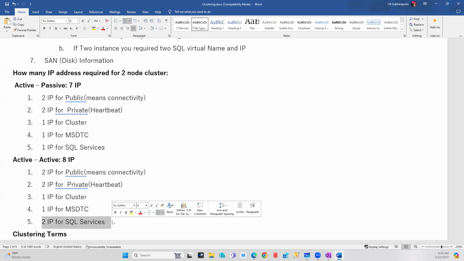That's it, sir. If you add a 3rd node, add one IP address. Make a note somewhere: 3 public, 3 private, 1 cluster, 1 MSDTC, 1 SQL. So total 9 IP addresses you need if it's a 3-node cluster. Correct? 9 IP addresses, right? You are adding just 2 more IP addresses. Yes, sir.